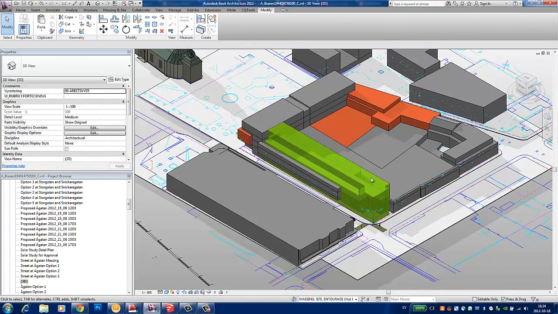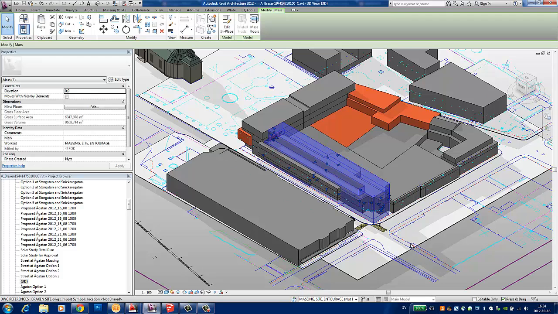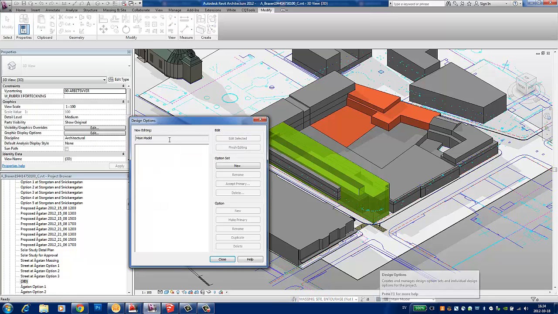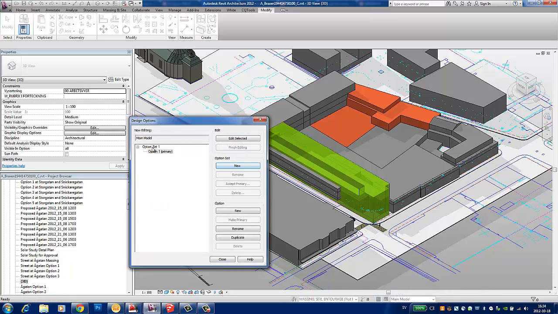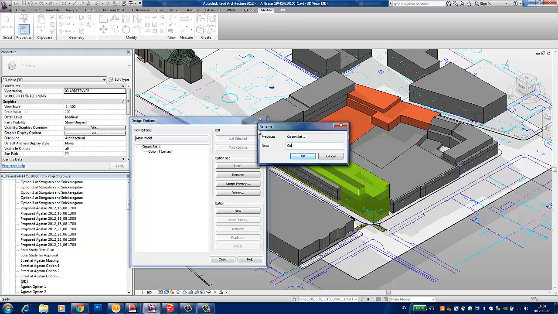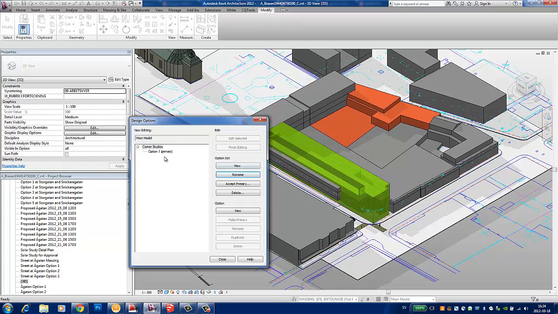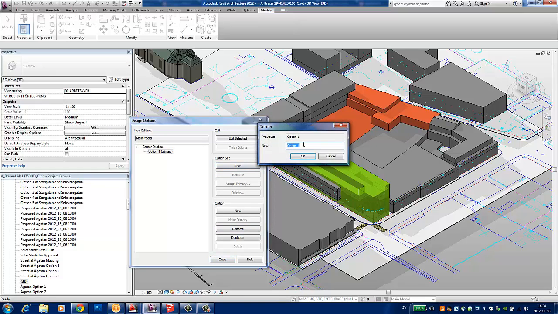Now I have one continuous mass here at the corner that I can begin to manipulate. So the next thing I want to do with this is create some design options so I can study how to approach the corner in different ways. And the first thing I want to do is go down to the design options manager and start creating a new option set. And so I'll name this corner studies. And call this corner study 1.